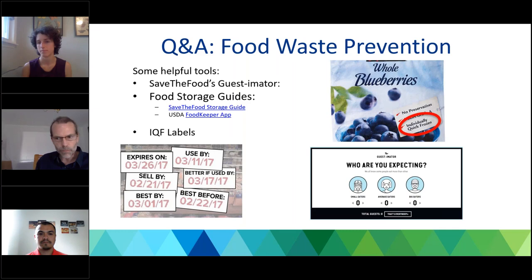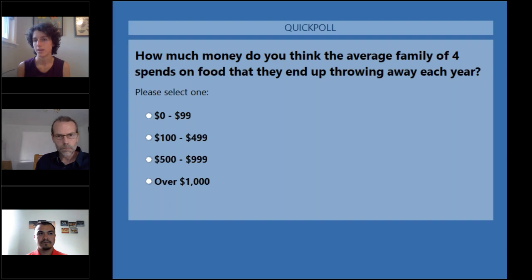Okay, so our poll question here is, how much money do you think the average family of four spends on food that they end up throwing away each year? So this is essentially, how much money can you save by reducing your food waste? We'll see if we're getting some answers coming in here. Andrew, status update. Yeah, we're getting lots and lots of votes, lots of participants. We're at 60%. Let's see if we can get a few more people to send their guess in. I think it's slowing down, so let me close the poll and let's see what people think.